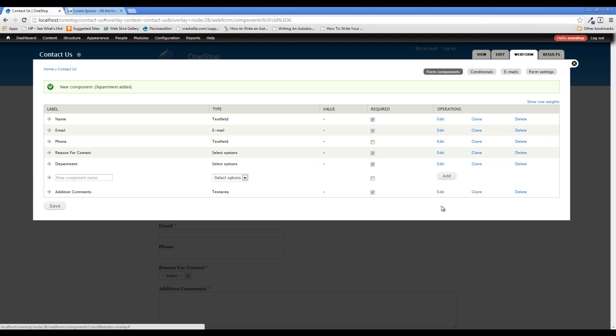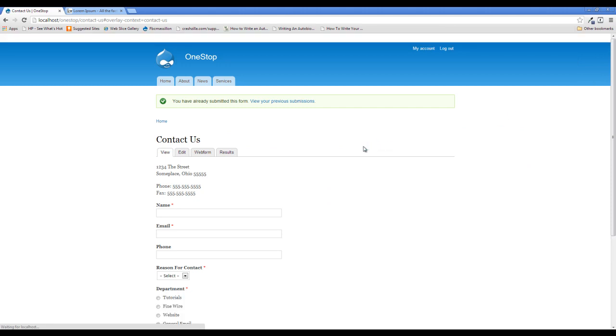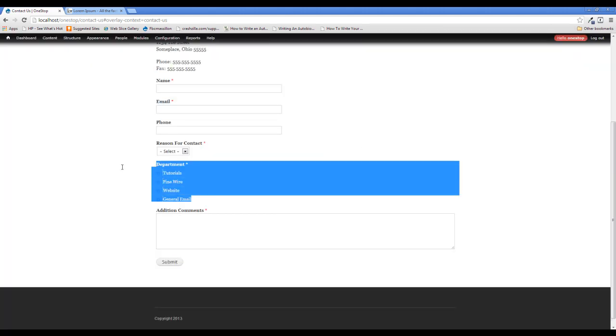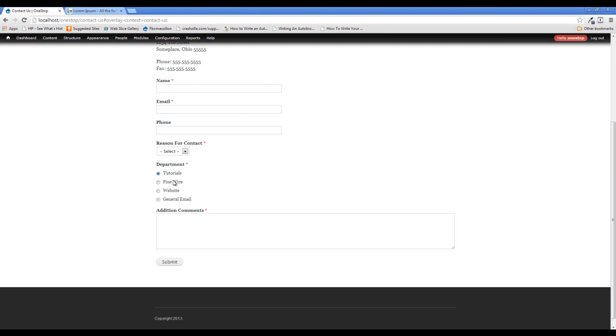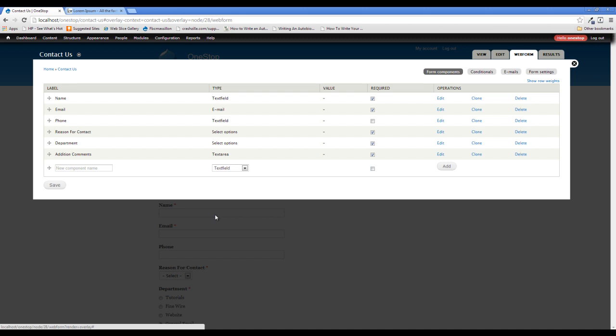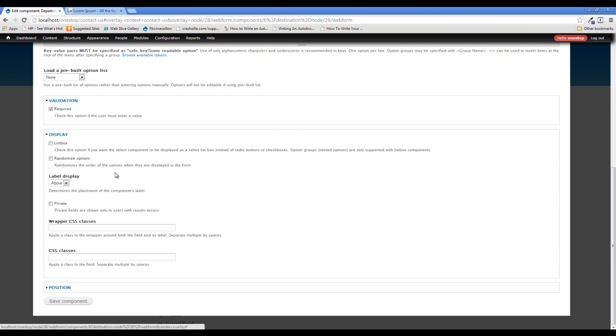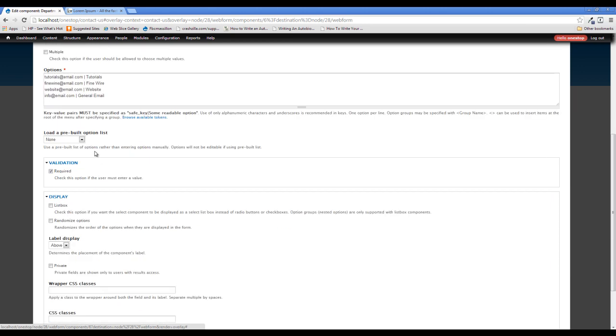We need to go back in there and make that a select list. Let me show you what it looks like without it, though. You can see here that we just get radio buttons. And if we make this a multiple select, if you can select more than one, then it will become a checkbox list. And actually, let's leave it that way. And let's come into the department real quick here, and let's allow them to select multiple options. Let's see where it is here.